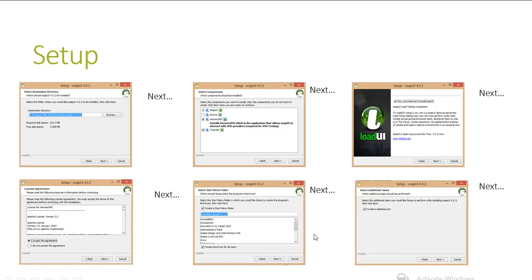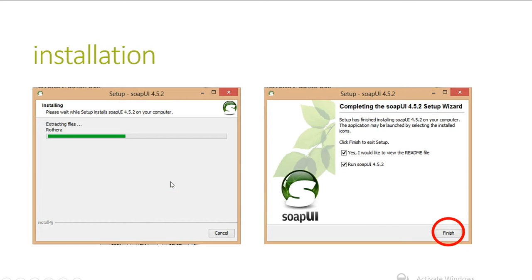Thus, after accepting any license agreement, you'll be able to select the Start menu folder, as you can see in the image below, where you want the SoapUI shortcut to be added, and whether you would like a desktop icon added, as you can see in the next window. Finally, by clicking next, the installation officially starts. After a couple of minutes at most, the installation should be finished and you should see the next screen.